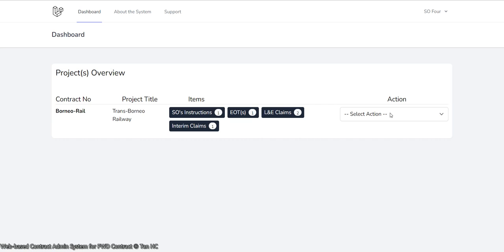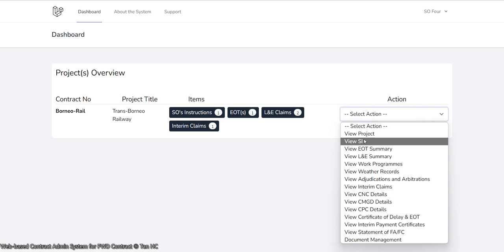Alright, I've already logged into the system as the SO, as you can see here. I'm an SO4. So the project that I'm responsible for is a project by the name Trans-Borneo Railway. Let me go to the SI screen to see what we have over there.